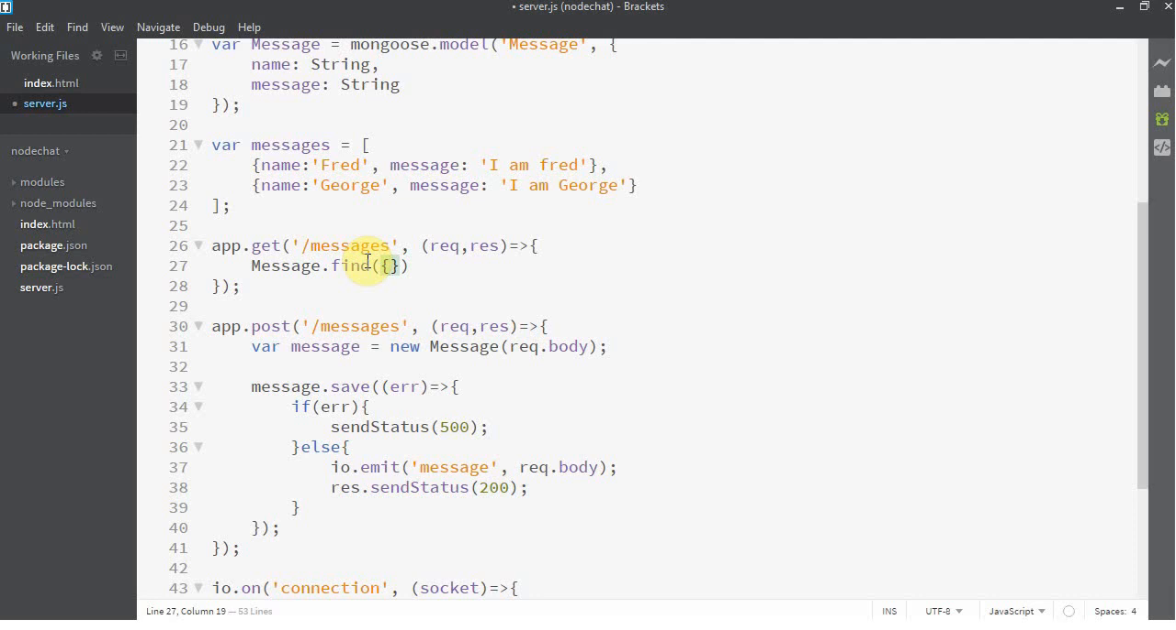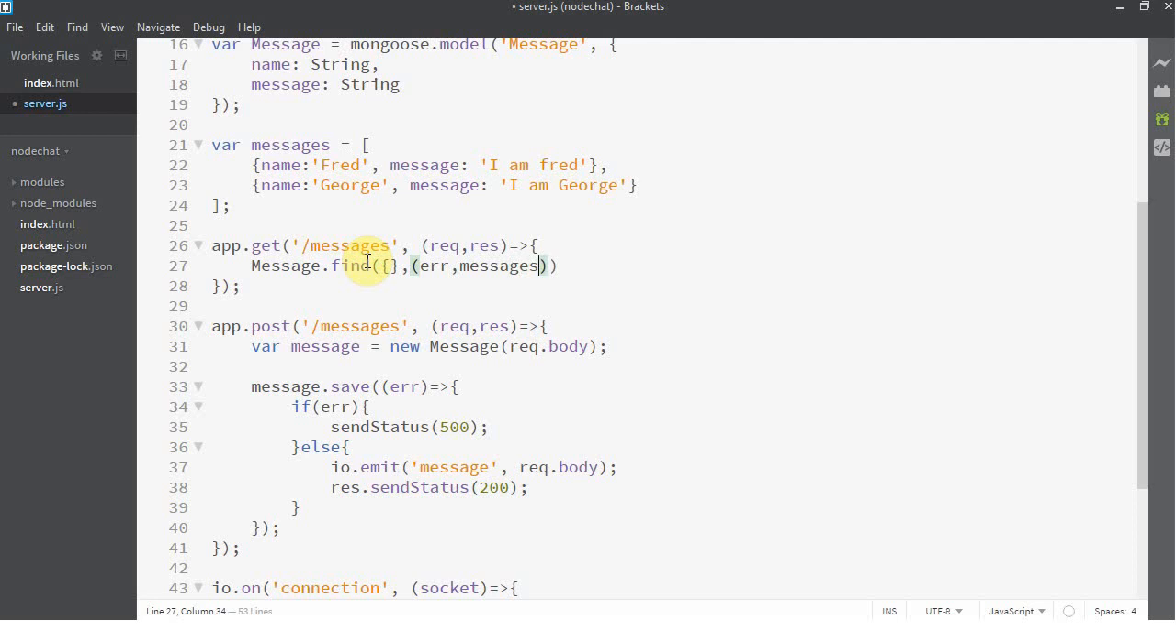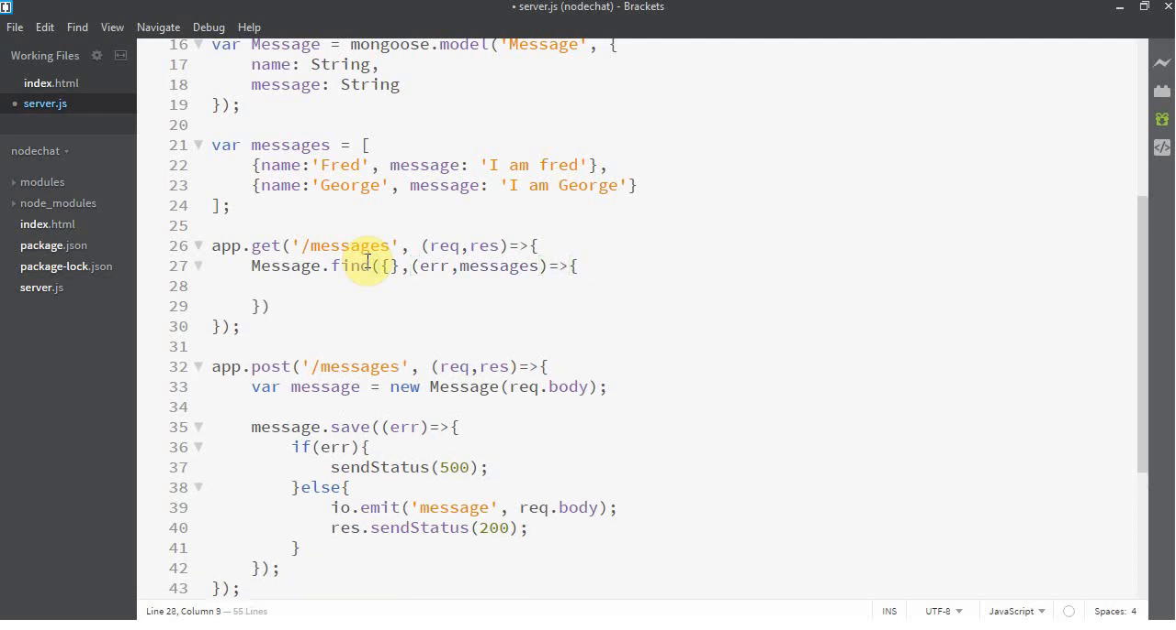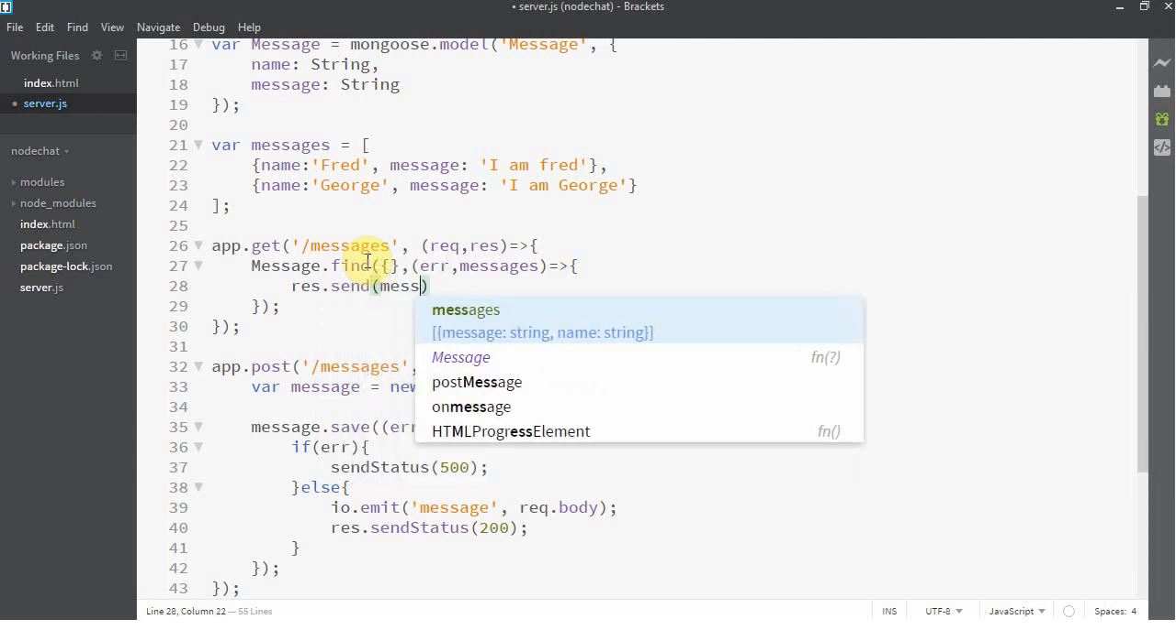Now this is where you would put in conditions, like if I was looking for maybe all of the names that were Fred or all the names that were Bill or something. But we don't want that. We want it to pull everything. So we're just going to keep the curly brackets blank. So we're going to find everything inside the database is basically what we're doing there. If there's an error, we're going to grab any errors and we're going to grab the messages and then we're going to run a function with those. And what we're going to do is take that response and send it to messages.